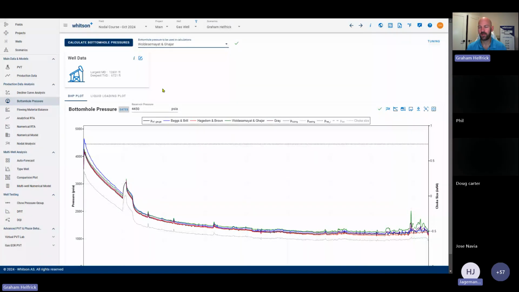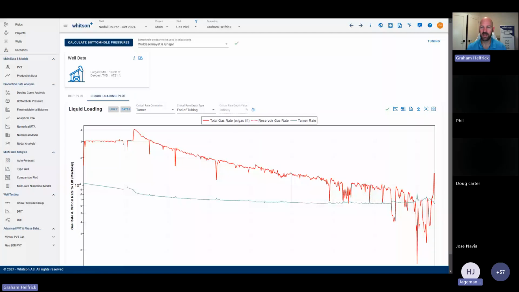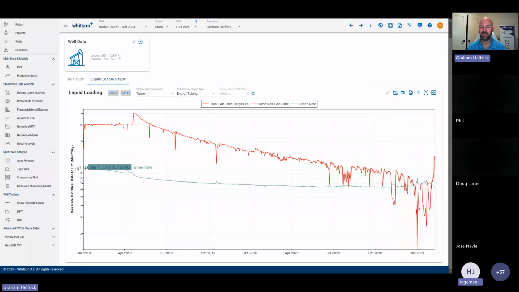Okay, now let's look at liquid loading. On the right where my mouse is, we can click liquid loading plot. What we're looking at here in red is the well's actual gas rate, 30 million a day down to 7 million a day. The blue line is the critical lift rate according to Turner.